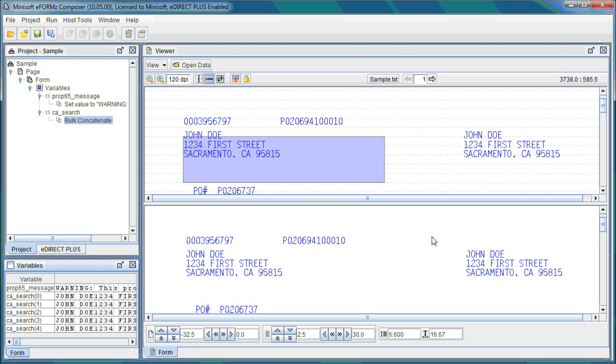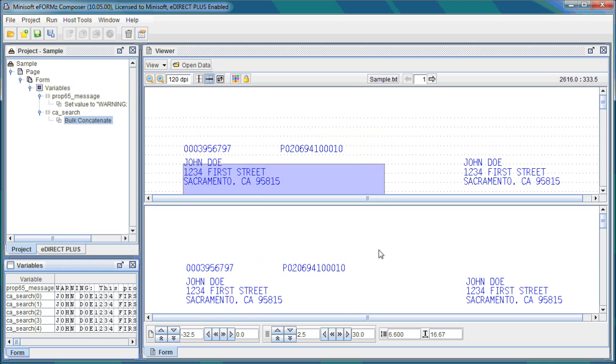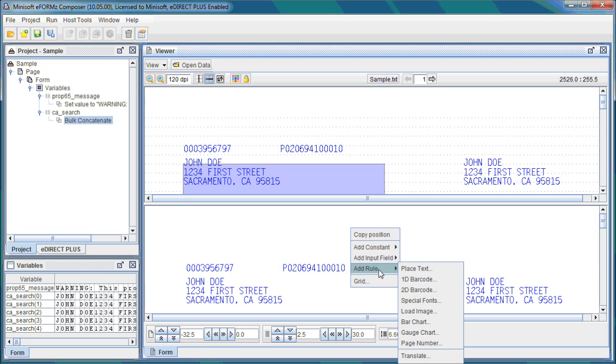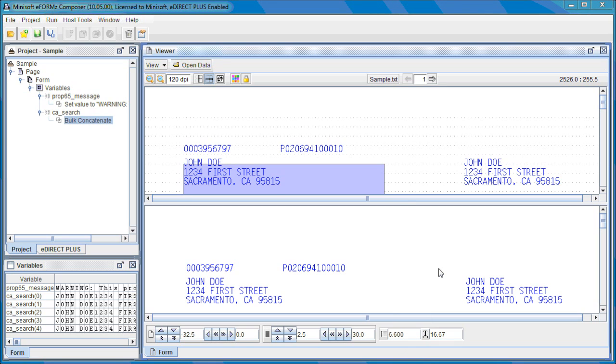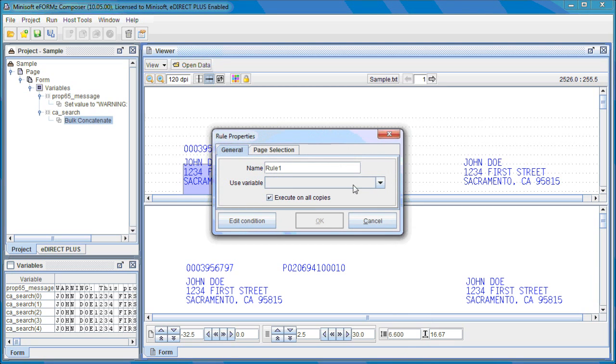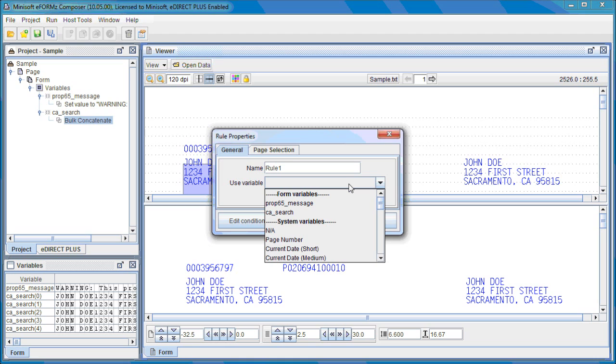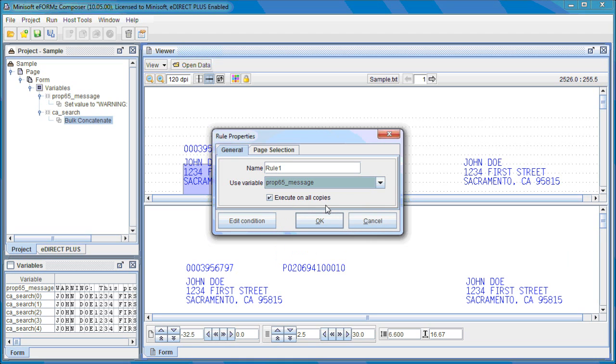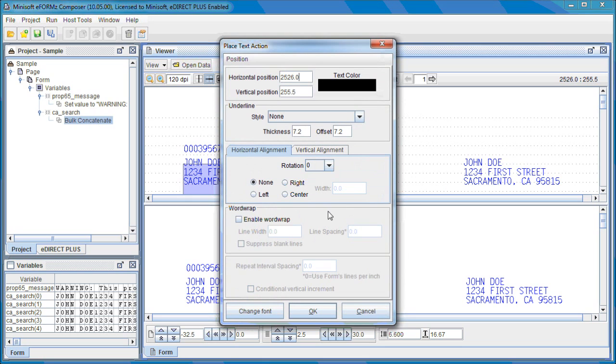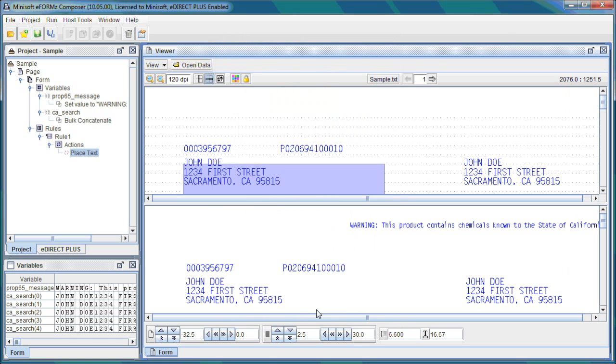Now I would like to place my message, and I'm just going to place it up here at the top somewhere so it's easy to see. So I'm going to right click in the second pane of the viewer here and select Add Rule and Place Text. I'm going to keep the name as is, and I'm going to use the variable Prop65 message, and we'll select OK. You can accept the defaults here, but by clicking OK, I want to show you that this may not be great, and we'll see why.